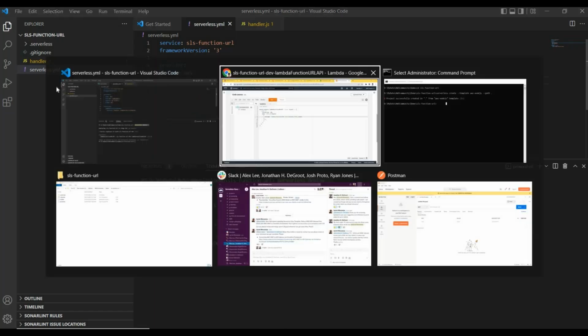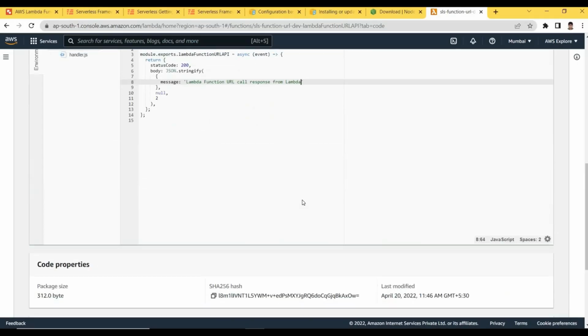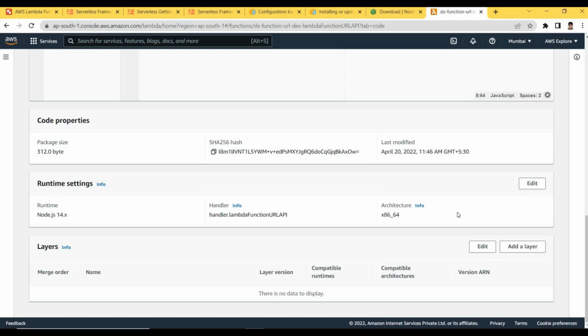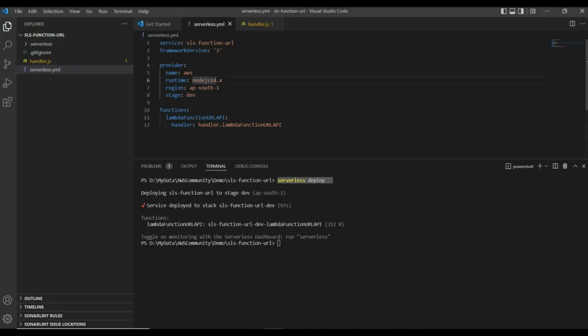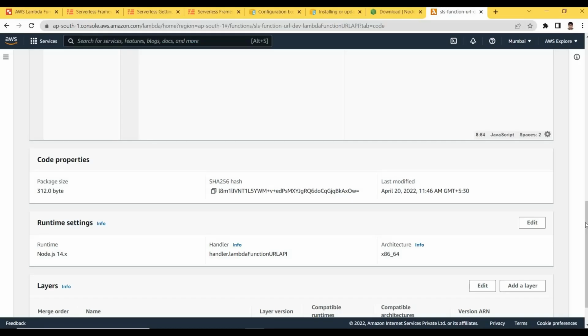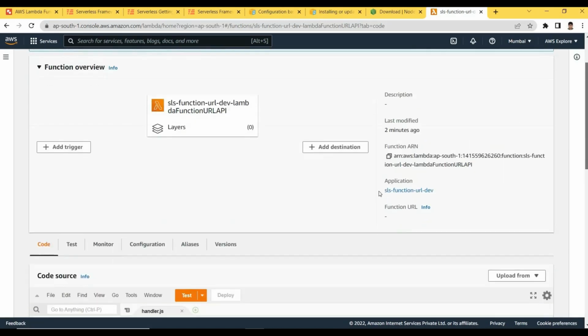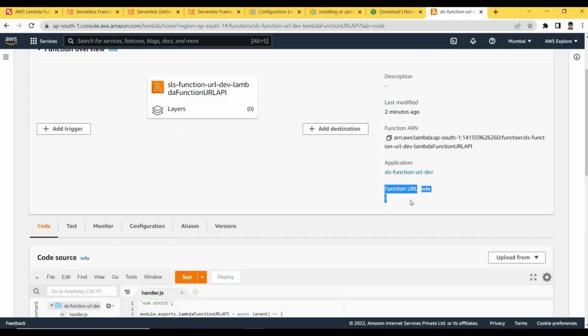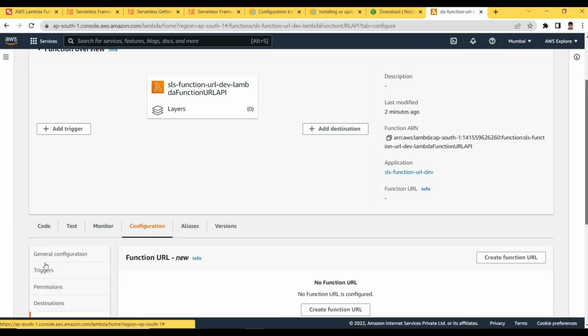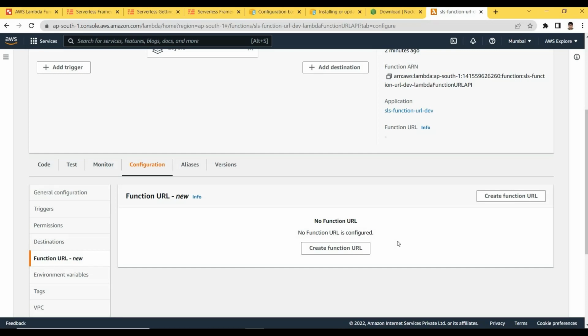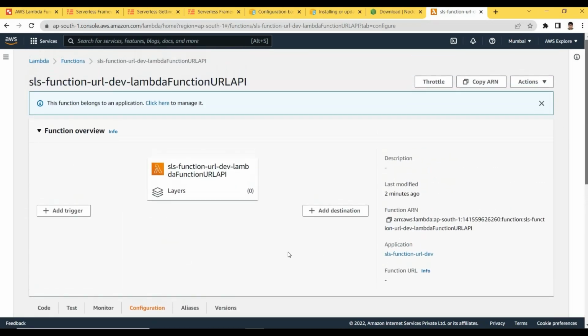Okay, with Node.js 14.x, as we said here, as per the configuration. So here we have this Lambda function deployed, but if you can see the function URL, there is nothing attached. If we go into the configuration, there will be a function URL section, but there is no function URL assigned to this particular Lambda function. Okay, this is a normal Lambda function deployed.